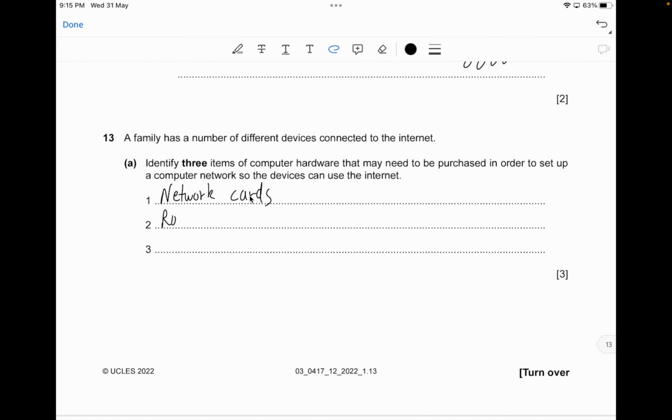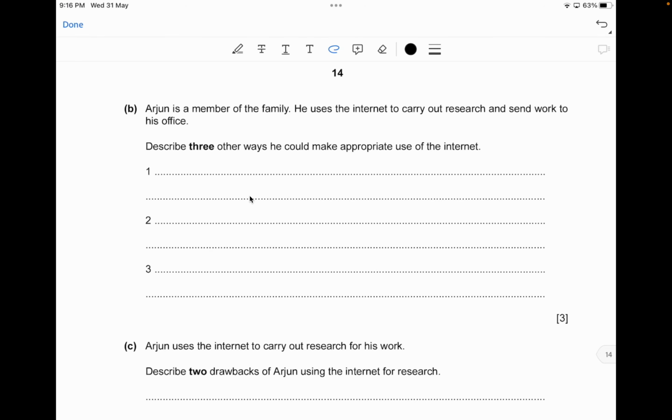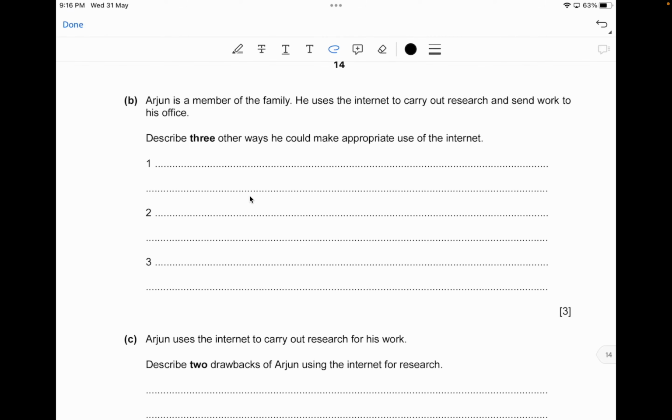Then you need to have a router and a switch. You can either have a switch or you can mention a hub. It really depends in this case, for 3 marks. Now, B. Arjun is a member of the family. He uses the internet to carry out research and send work to his office. Describe 3 other ways he can make appropriate use of the internet.